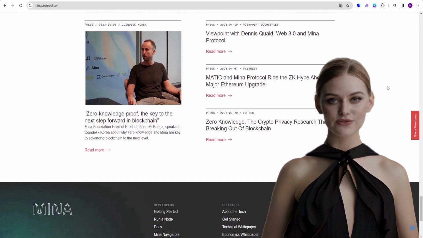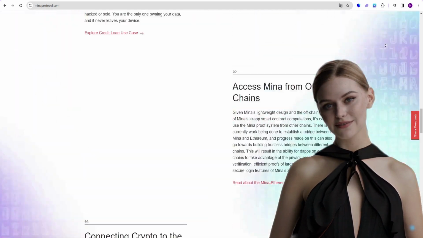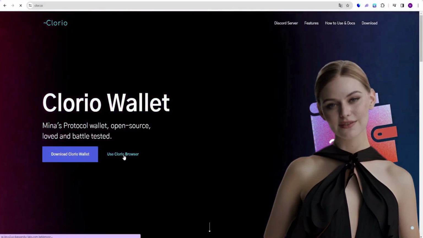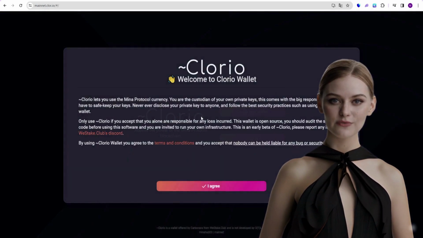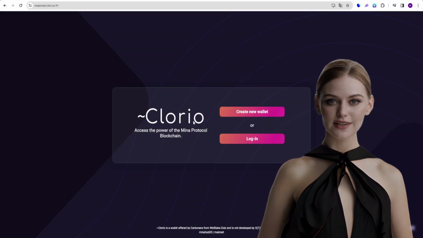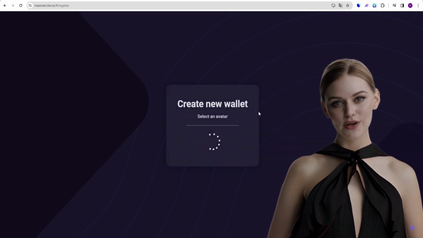To stake Mina, you can use Clorio or Auro wallet. I will be using the Clorio wallet. After entering the site, I choose the Use Clorio browser option. If you have created a wallet before, you can click the Login button. To create a new wallet, click the Create New Wallet button.